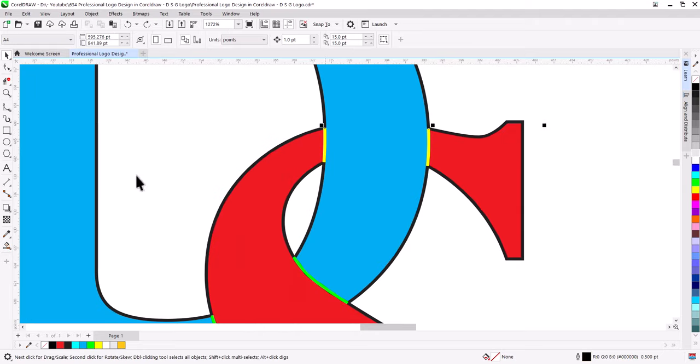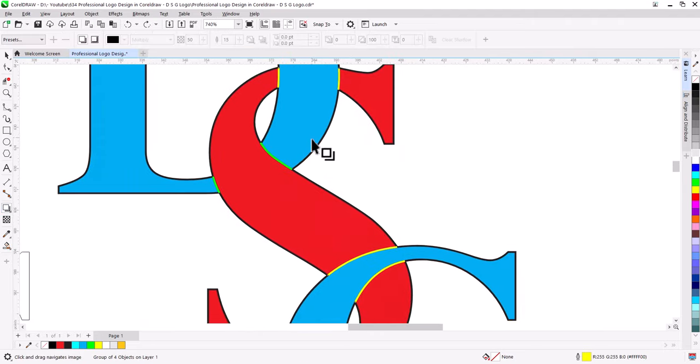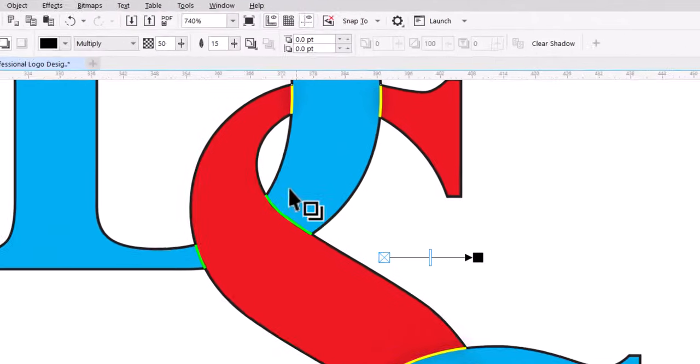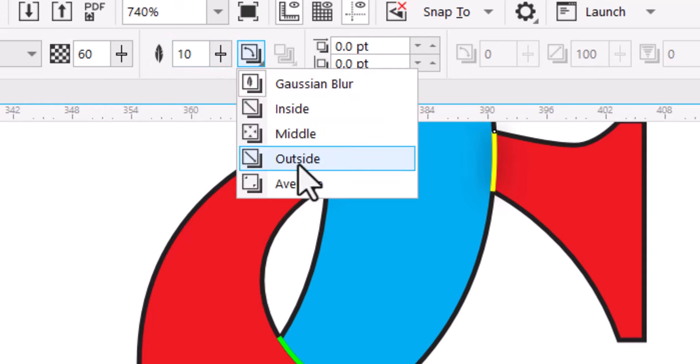Now we have to add a shadow. Select drop shadow. Click and drag, you will see a shadow, it is here. I will keep it behind. So now, change the opacity to 60. Change the feathering to 10. Change the feathering direction to outside.